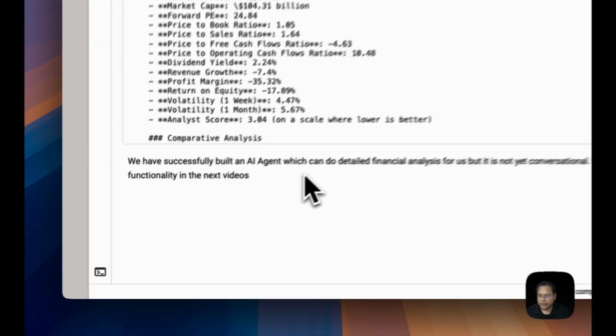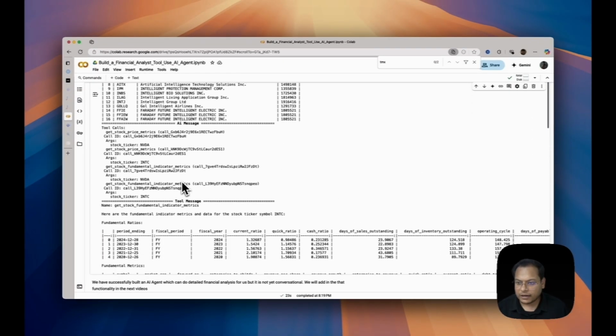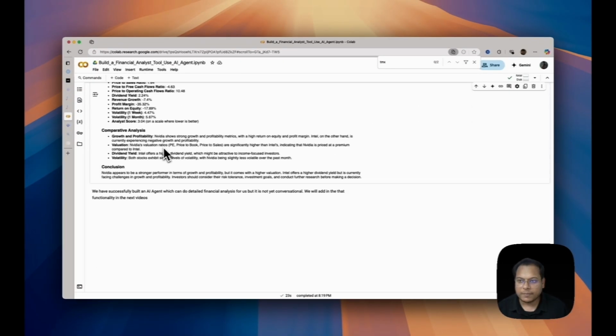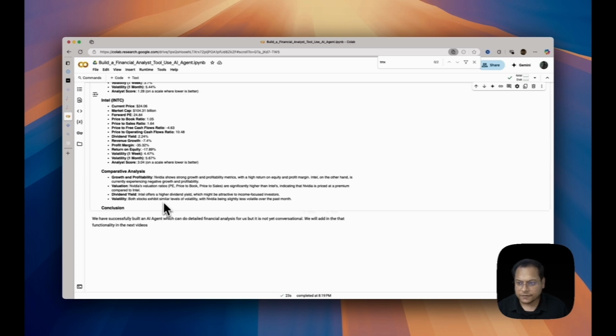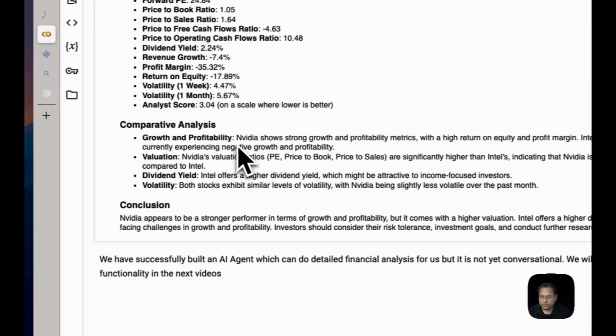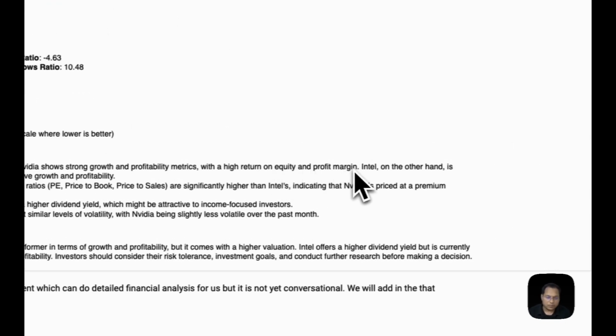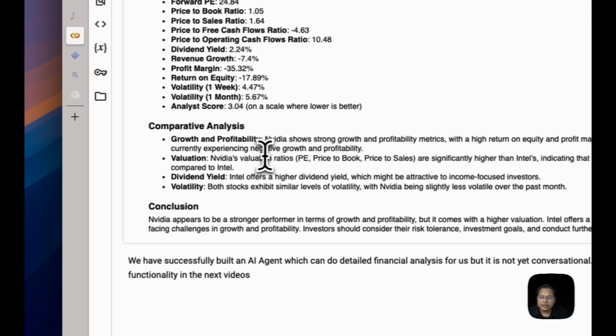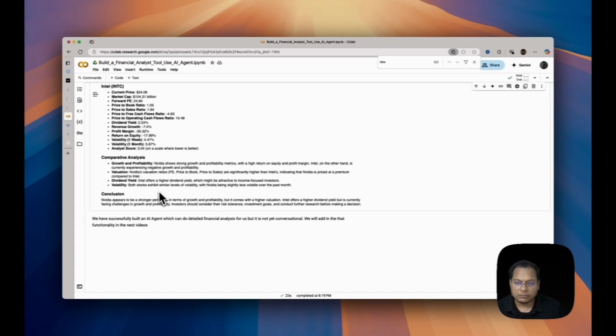And after doing a lot of analysis, it has come up with the comparative analysis for us. On growth and profitability, Nvidia shows strong growth and profitability metrics with high returns on equity and profit margin. Intel, on the other hand, is currently experiencing negative growth and profitability. So this is the kind of analysis you will be able to do with this agent.